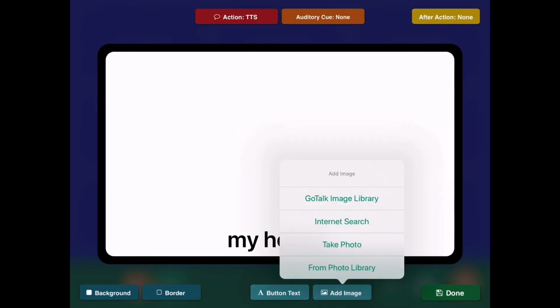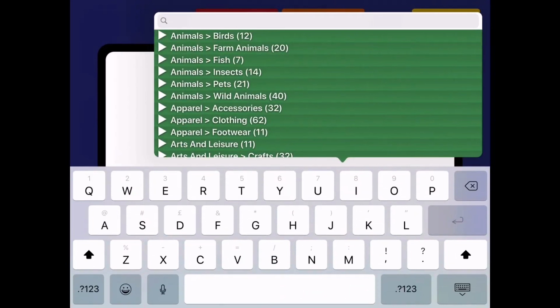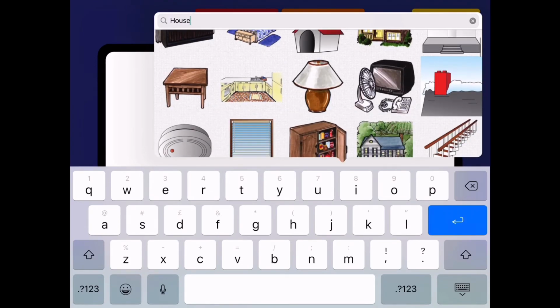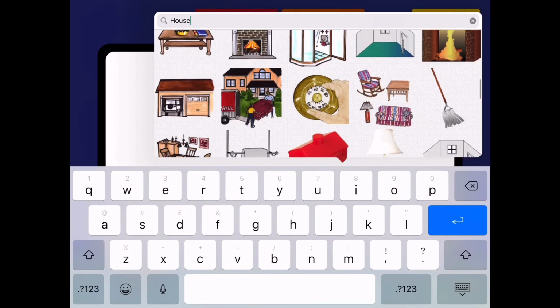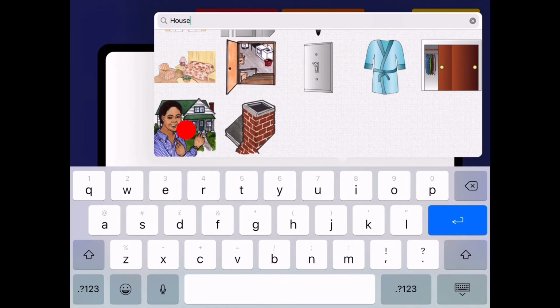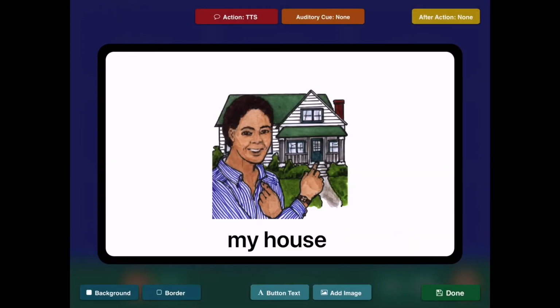And you've got the option to add an image either from the GoTalk image library, which has quite a lot of pictures in it, an internet search, find a picture you want from there. You can take a photo directly, or you can add a photo from your photo library, a photo you've taken earlier on. I'm going to add one from the image library. I'm going to type in house to search. It looks quite nice. You can see there's lots and lots of options. This one here's got a picture of a person pointing to their house, so I'll choose that one.